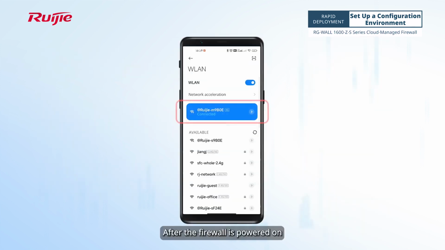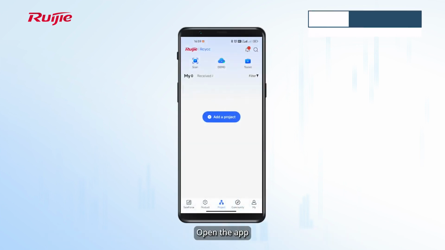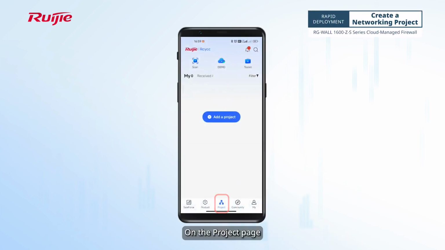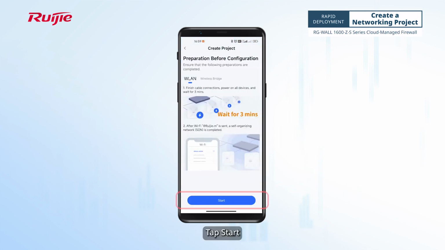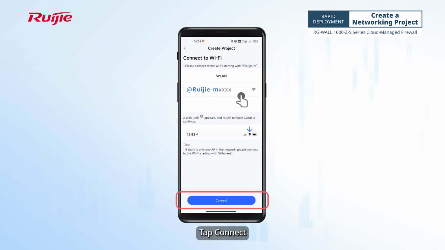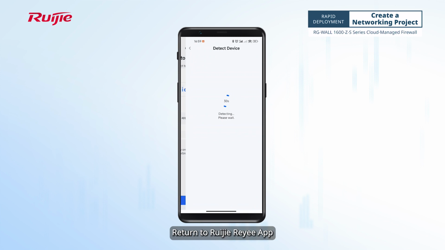After the firewall is powered on, wait about 3 minutes. Then the mobile phone can detect the Wi-Fi signal of the AP. Open the app. On the project page, tap Add a project. Then tap Connect to Wi-Fi to create a project. Tap Start. Tap Connect. On the Wi-Fi list page that is displayed, connect to the default Wi-Fi signal of the AP. Return to RGWALL app and wait about 30 seconds.